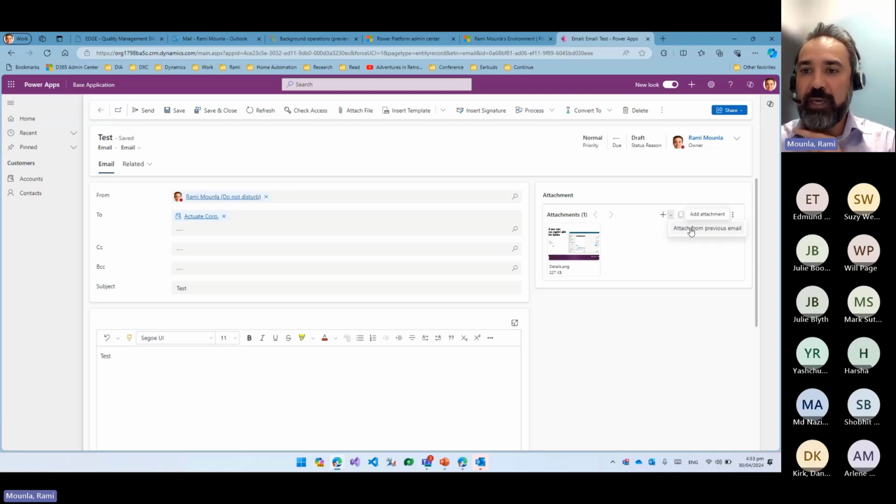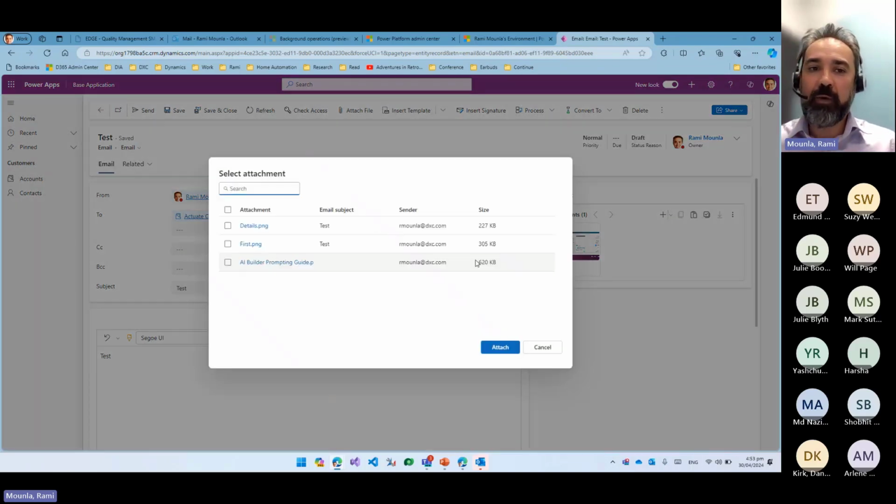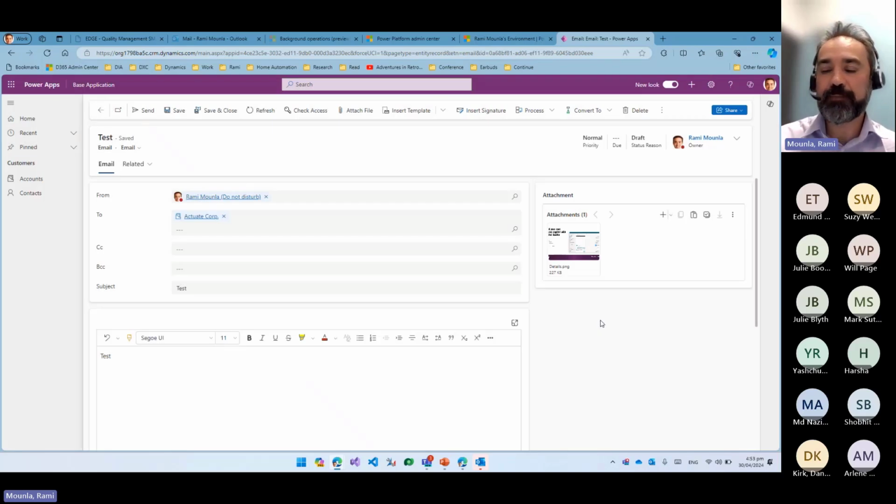Or even better, you can say add an attachment from a previous email and it will give you all the attachments that are associated with other emails. So details is the one that I've just created, there was first that I created before, and then there's another PDF in there, and you can search those attachments. So let's say you have a guide that you usually send people, or a standard terms and conditions that you want to always attach to your same email. They've enhanced the attachment capabilities so that you can easily find those without having to go back into your local machine or into your SharePoint and then retrieve this information from there.